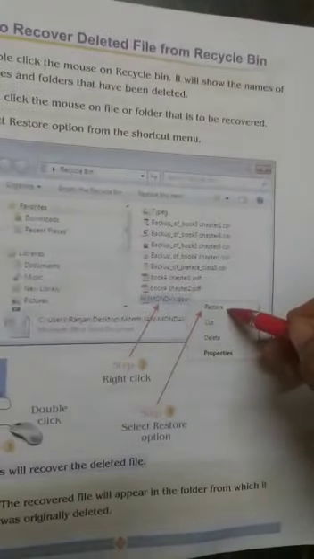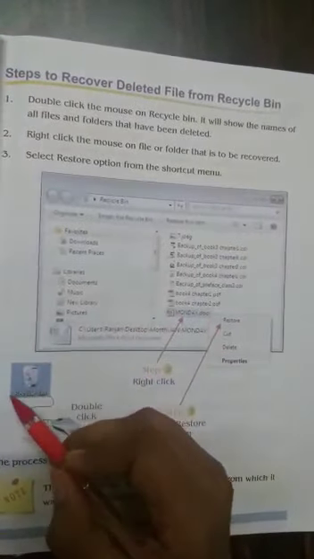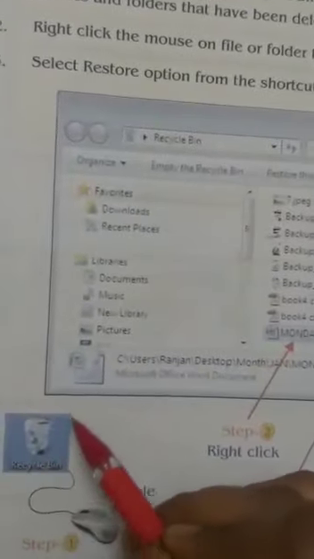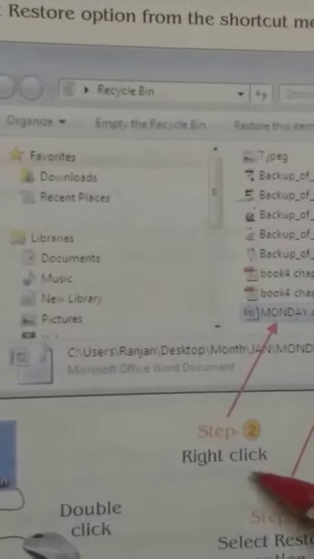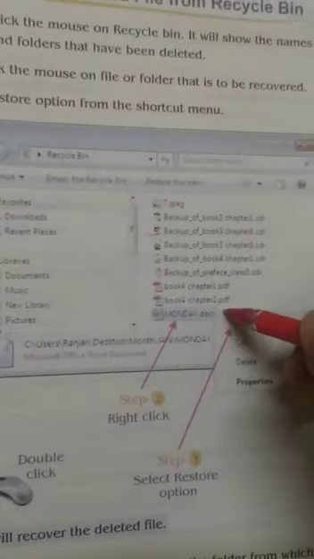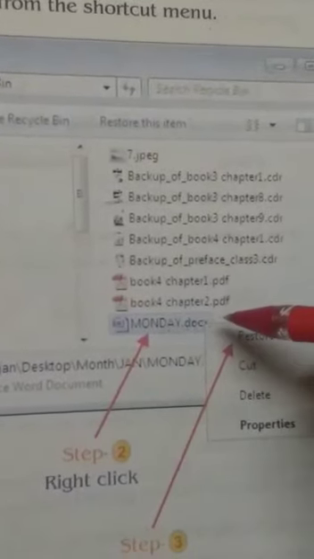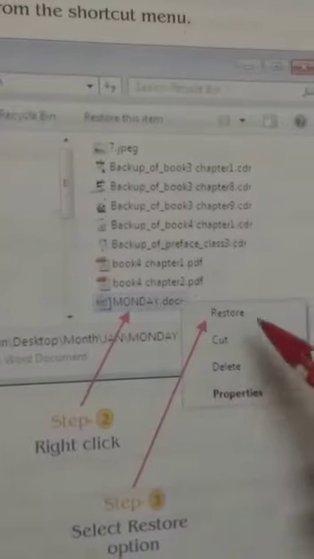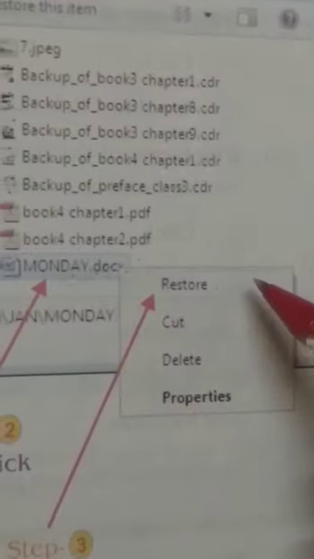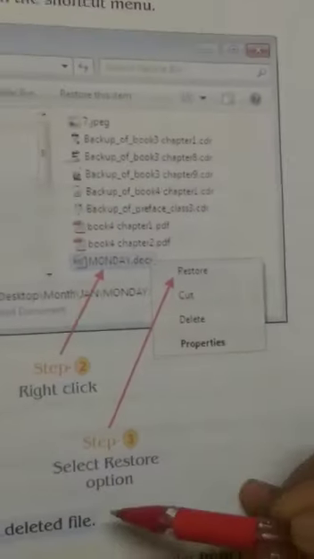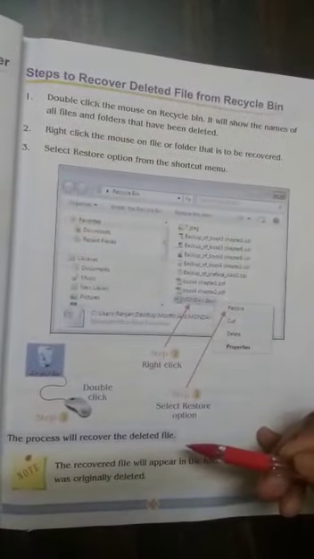Children, let's take a quick recap for it. What I have told you: first of all you have to see the recycle bin and double click on the recycle bin button. After that you will right click on monday.docs. It means you have to select the file which you want to recover. After selecting the file, you have to click on the restore button, and once you press the restore button, your file will be recovered. This way we can recover the deleted file.